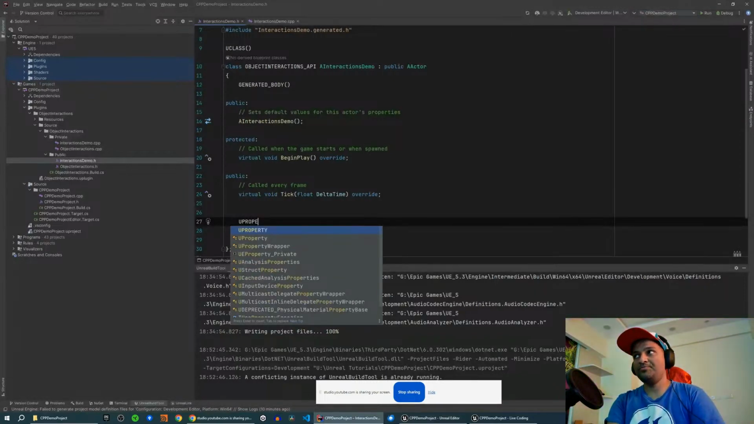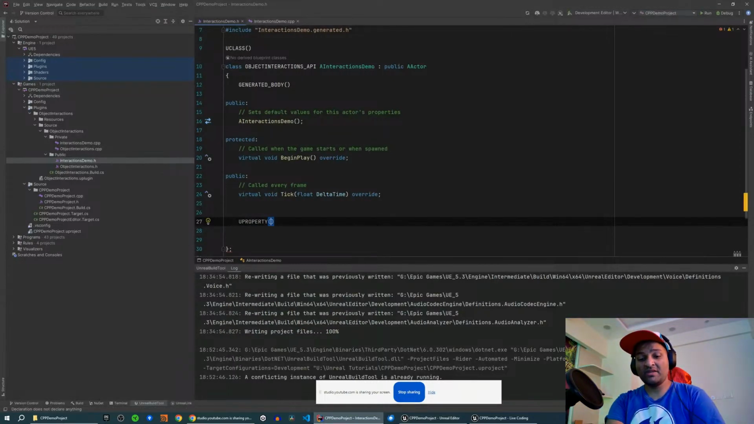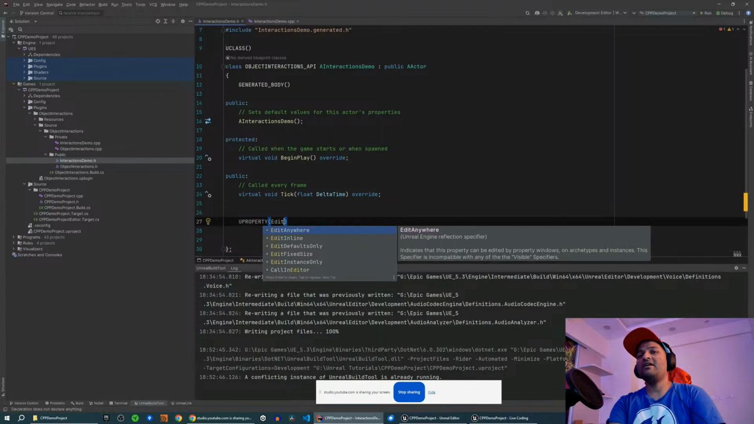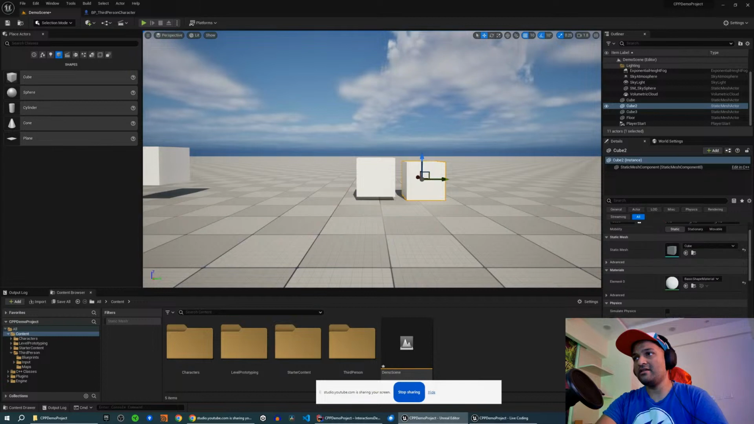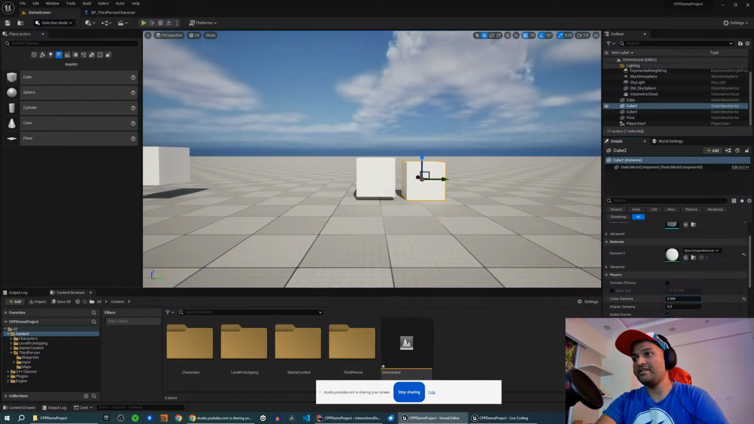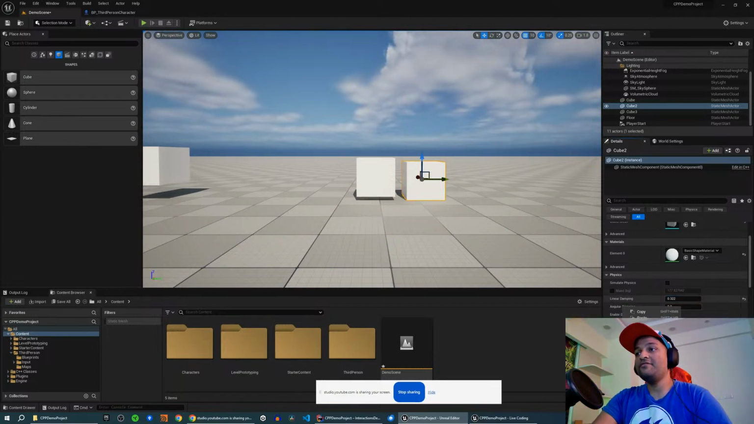Control property edit anywhere is typically not used for components. I will just tell you what it means. So here you have the details panel. I am able to modify settings inside the details panel, so this becomes edit anywhere. Edit anywhere means I can edit it from here. Visible anywhere means I can see it, but I cannot edit it from here.